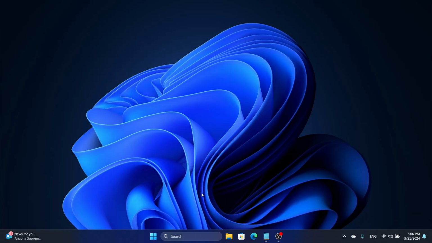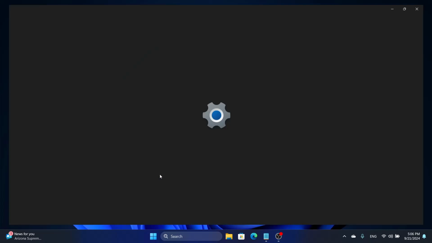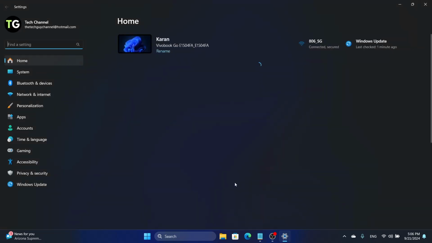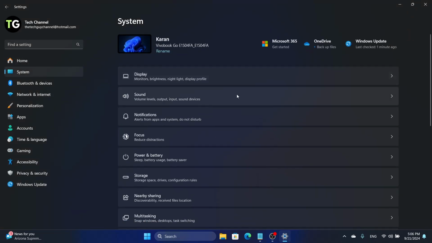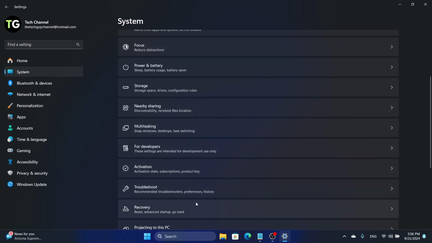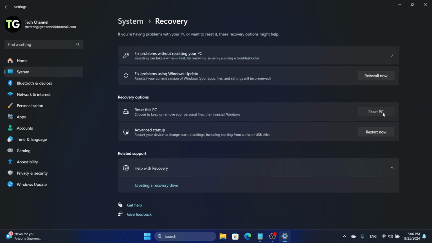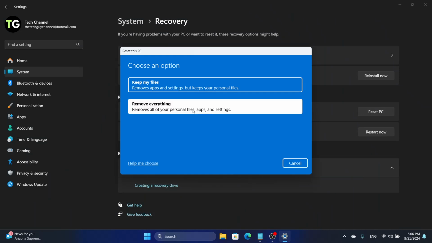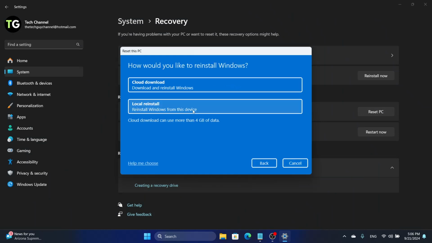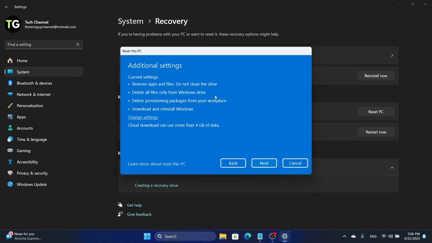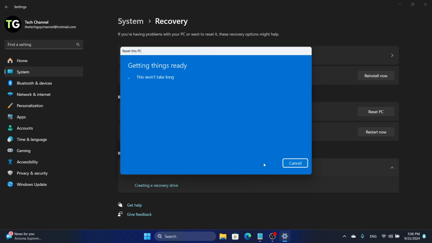Now if the error still shows up, the only option we have on the software side is to do a clean reset of this computer. Right click on the start button, go to settings and then click on system, click on recovery and then click on reset PC, click on remove everything, click on cloud download, then next. And while you're doing the cloud download, make sure you're connected to the internet and your internet is stable.